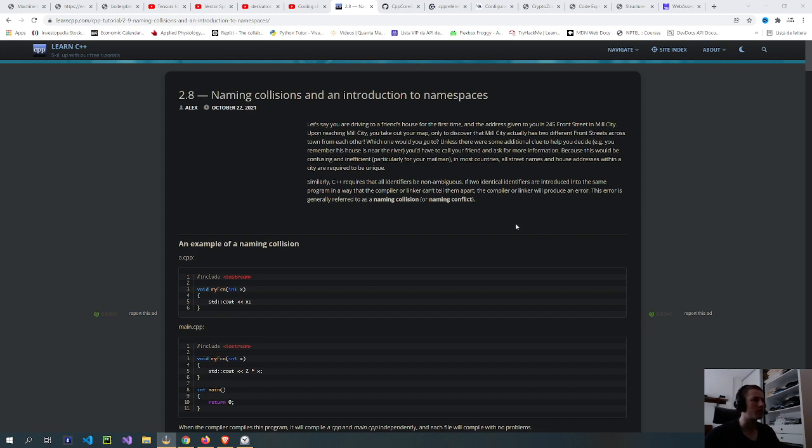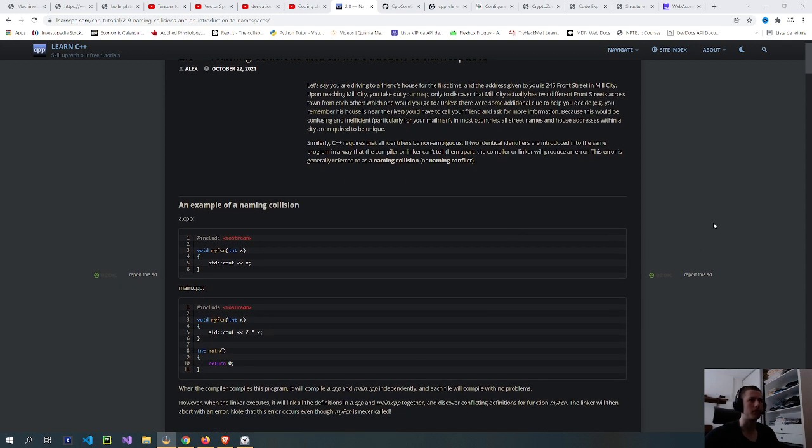Let's say you're driving to a friend's house for the first time and the address given to you is 245 Front Street, Mill City. When reaching Mill City, you take out your map only to discover that Mill City actually has two different Front Streets across town from each other. Which one would you go to? Unless there were some additional clue to help you decide, like "remember, his house is near the river." You have to call your friend and ask for more information.